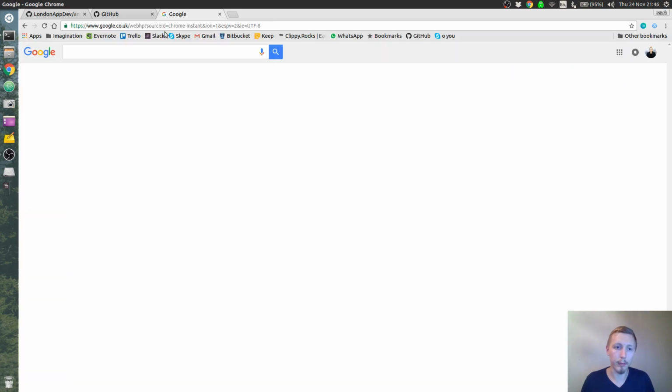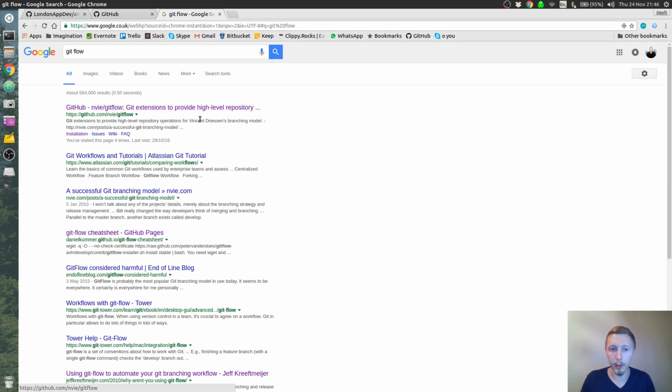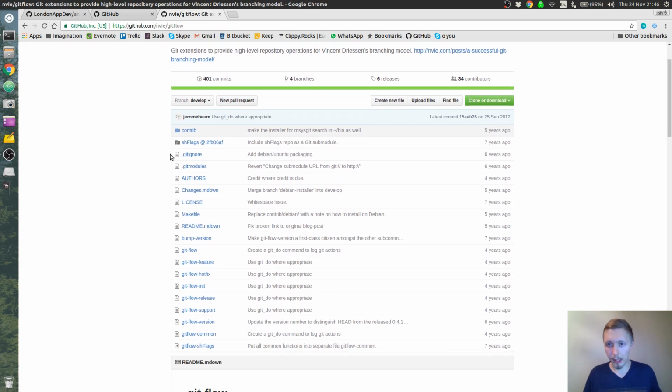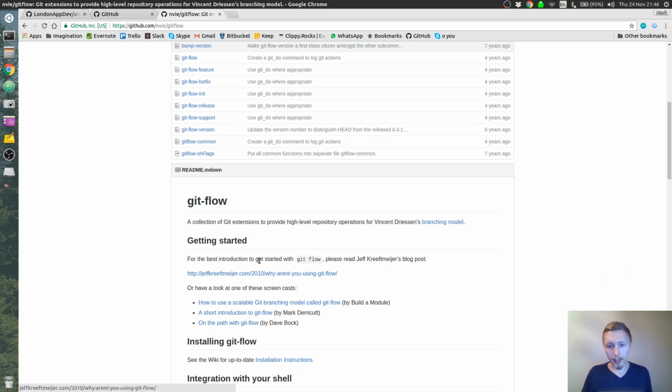If you search Google for Git Flow, the top result is this GitHub project. It's an open source GitHub project that someone has kindly made and contributed. And it's basically a tool that works with Git to give you some shortcuts to do the standard things that you would need to do when working in projects with teams.